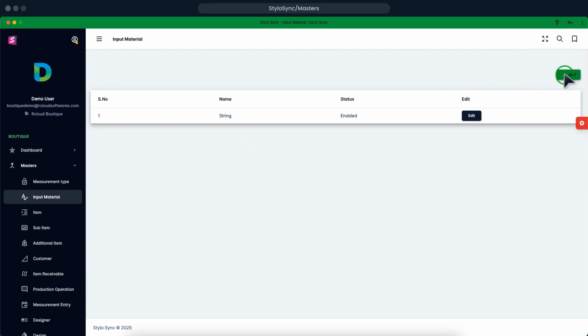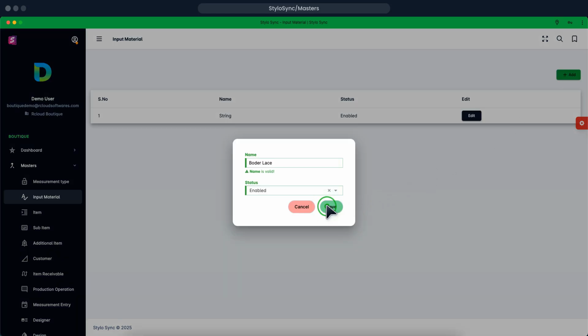To add a new material, click the Add button. This will open a minimal form to register basic input items. You can add as many as needed based on your tailoring needs. Once you've entered the material name, click Save. Your new input material is now recorded in the system. Let's now move ahead to managing items.